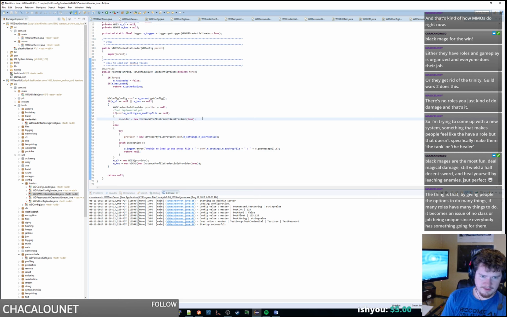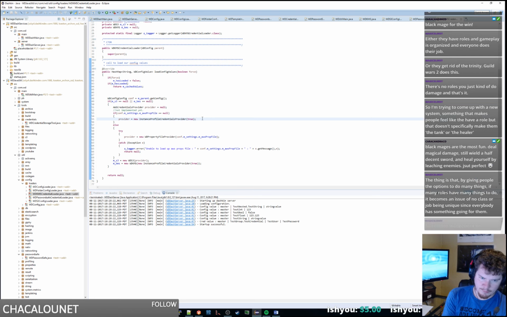So you're trying to come up with a new system, something that makes people feel like they have a role, but that doesn't specifically make them a tank or healer. The thing is, given people's option to do many things, many roles have many things to do, it becomes an issue of no class or job being unique. So, if you can do everything, then what's the point?